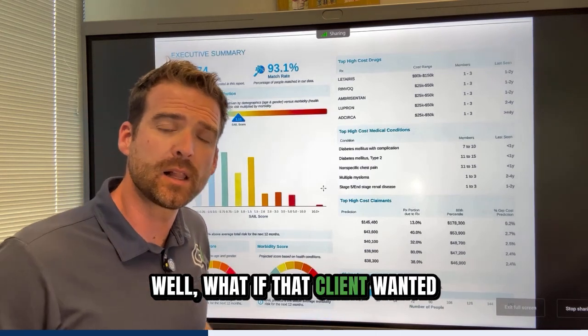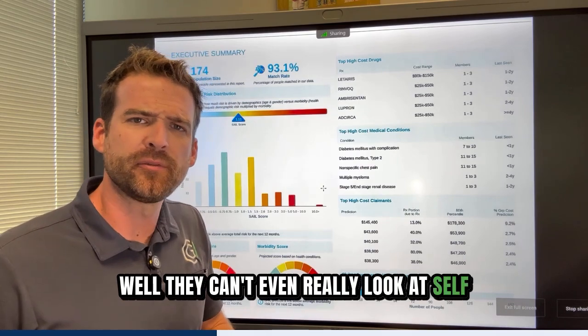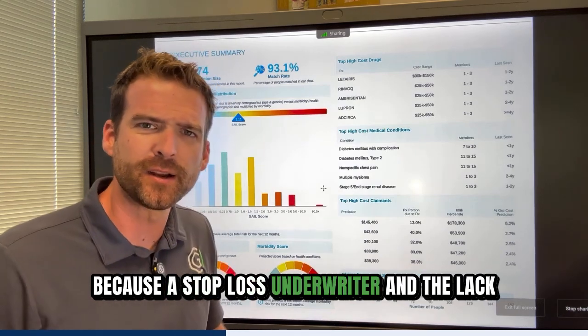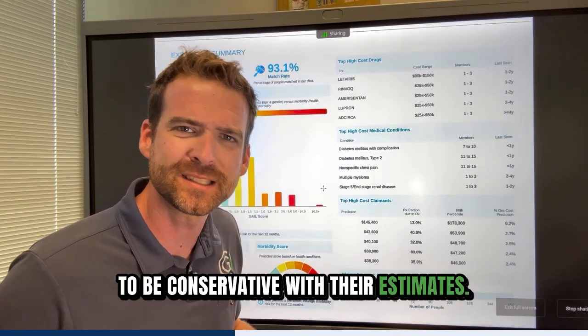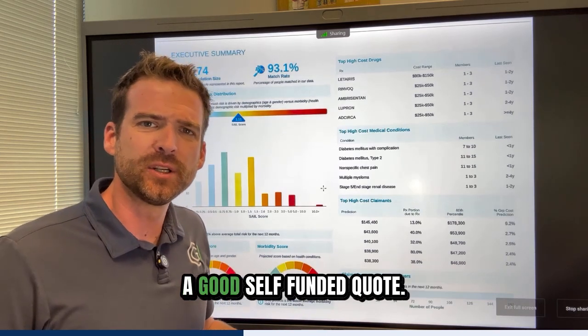Well, what if that client wanted to look at self-funding? Well, they can't even really look at self-funding if they don't have claims experience, because a stop-loss underwriter in the lack of claims experience is going to be conservative with their estimates. So we need data to be able to procure a good self-funded quote.